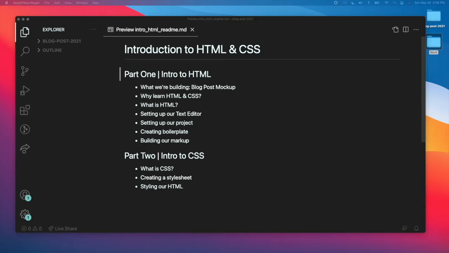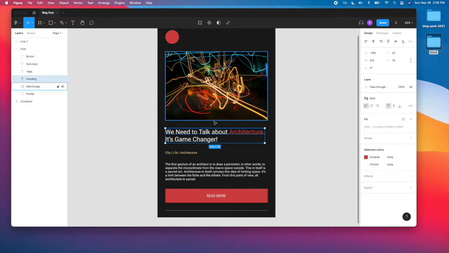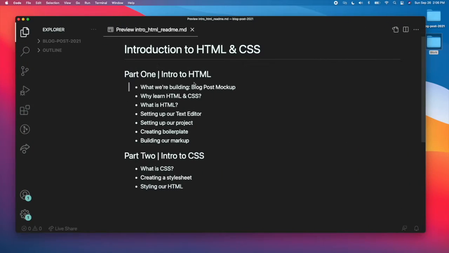In our last video, we left off building the HTML portion of the mockup over here, and I wanted to do a quick recap on what we learned in part 1. In part 1, we learned what HTML is, which is short for Hypertext Markup Language. It defines the structure of our website content and essentially is a text document for the web.